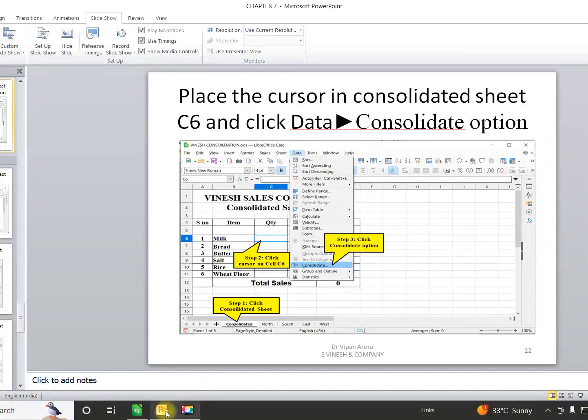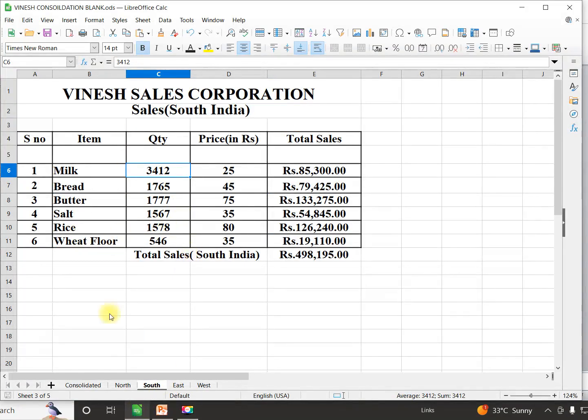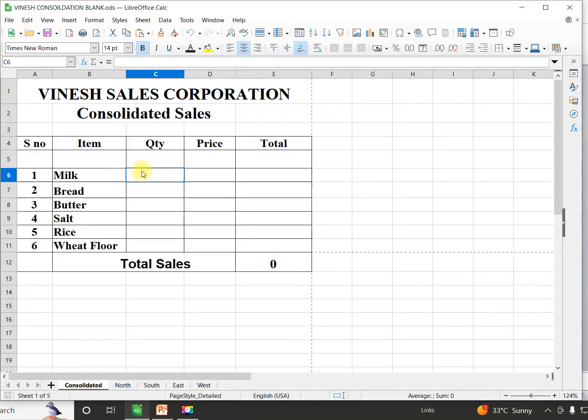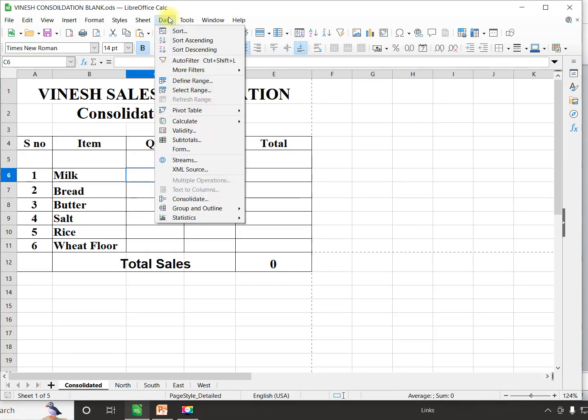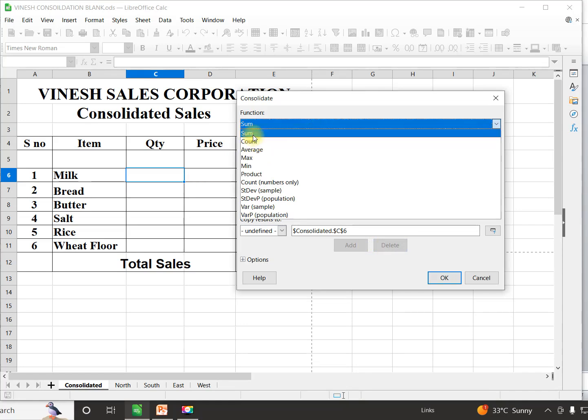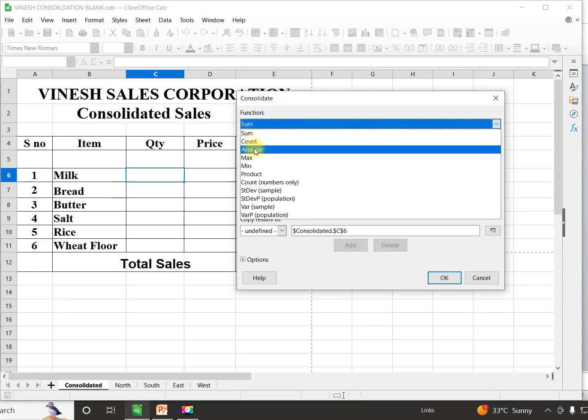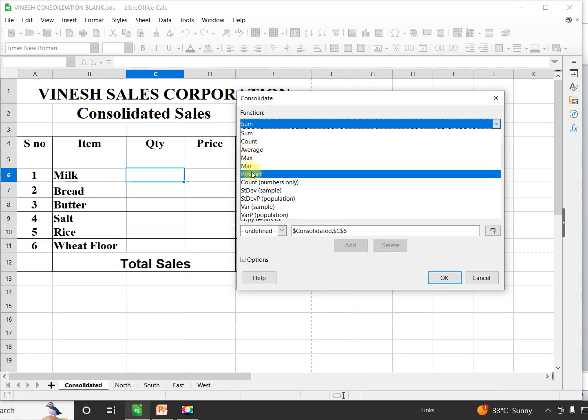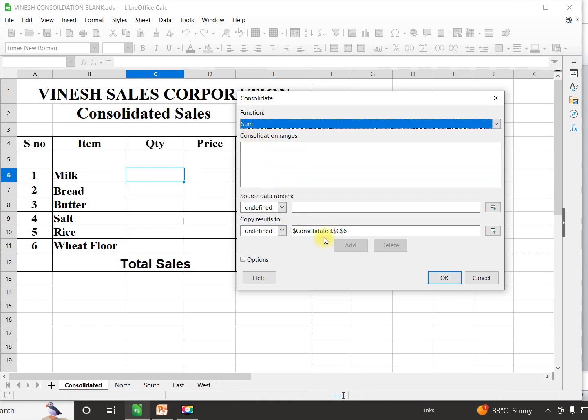That I will demonstrate practically also. I'll come back to the consolidate sheet, in cell C6. Click on Data and then click on Consolidate. I have clicked on Consolidate. Look. First, from the Function list, I have to select one. Sum is there, count is there, average is there, max is there, min is there. I have selected the Sum function.